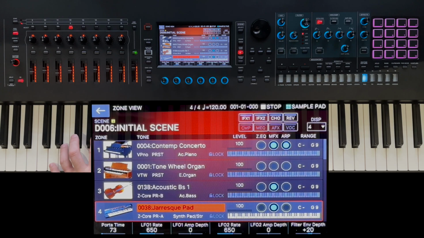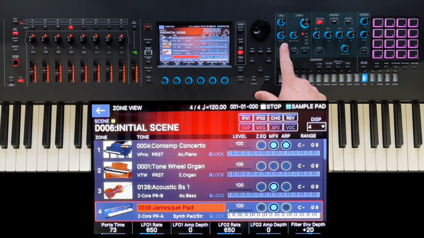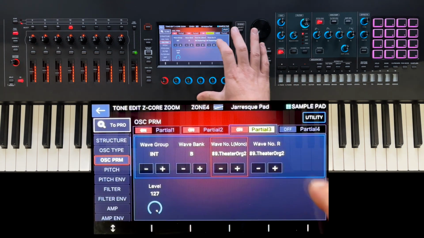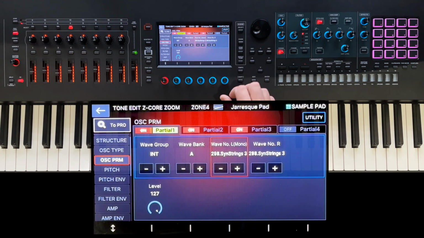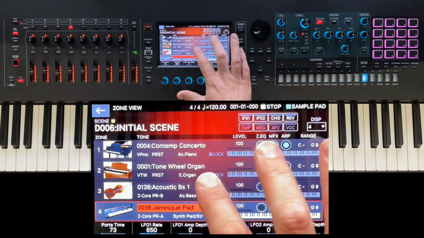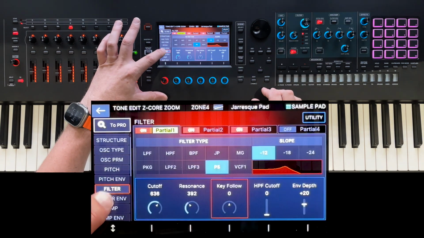For me, the most important difference between Montage and Fantom is the distinction between Montage performances and Fantom scenes. At the lowest level of the Montage's AWM2 engine and Fantom's ZEN-Core system are waveforms, which are multi-samples that live either in preset or user memory. In Fantom, the manner in which these waveforms are played is controlled by tones, and tones can be loaded into any of the 16 zones that make up a scene.